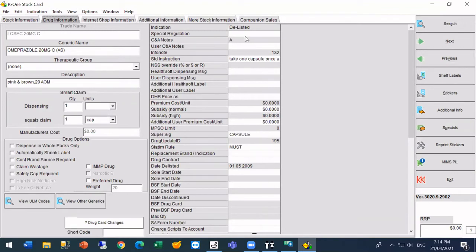So there's a few things that you can do with your stock card. Again, the CNA notes come down from us. The user CNA note is any other CNA note that you want to add for your own stock card. So you can put it in here. Standard instruction, you can type it in here as well. So whenever you select this medicine, that instruction will come up.